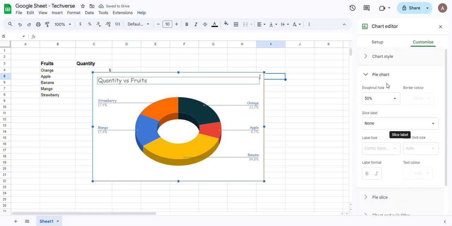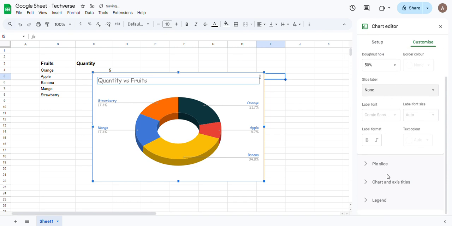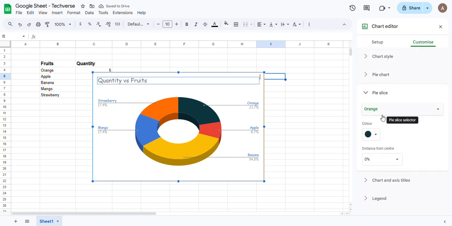Let's go under pie chart. You can adjust the donut hole to 25%. You can make it 50%. It all depends on what you want. You can also put labels on it like the percentage and all that. I usually do not prefer that, so it depends on what you want.